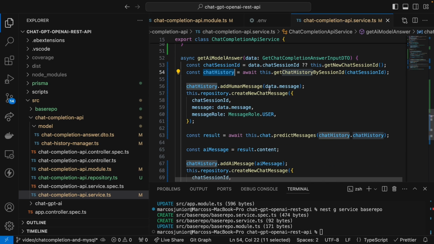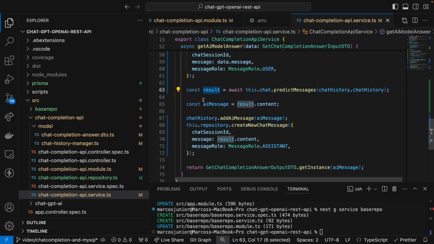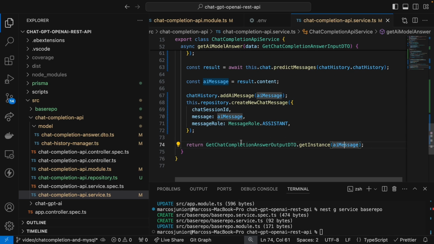So here we persist the user message locally, and we persist the user message remotely on the database, and then we call the function to predict the message using the chat history. We read the AI message here. Actually, let me do something. I can replace this by AI message. And then we persist the AI message locally in our local chat history to be used for the next messages, and then we persist the AI message in the database, and then we return the AI message in our REST API. And that's pretty much it.